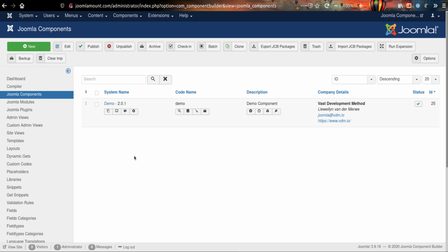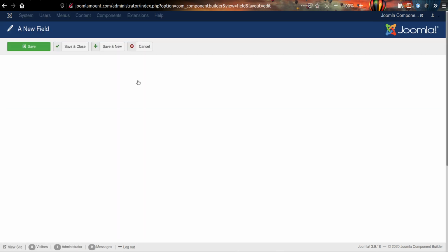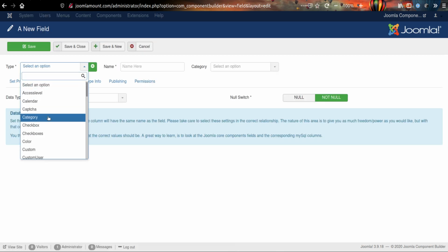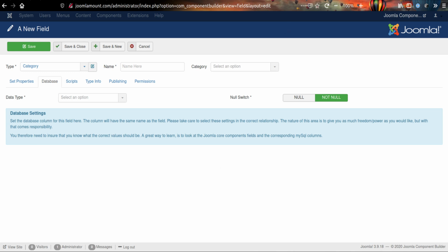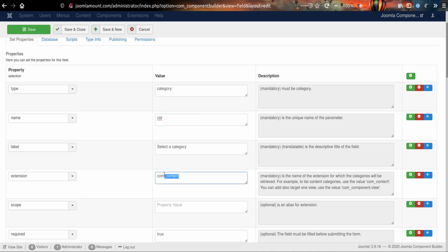So, okay, let's start by first creating a field. And I'm just going to create a generic category field. So category, and by default this is anyway changed to CID, so I'm just going to name it right. Here I'm going to add the component placeholder so that it will automatically set up that value for us. I'm not adding anything more.